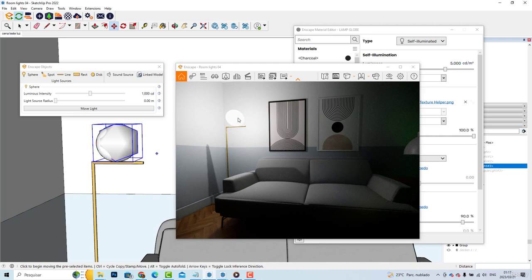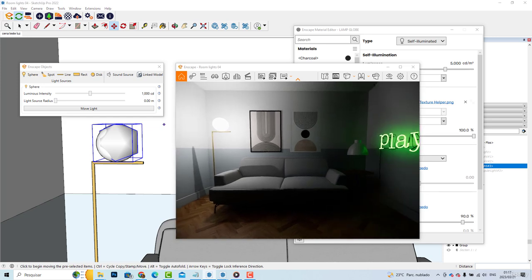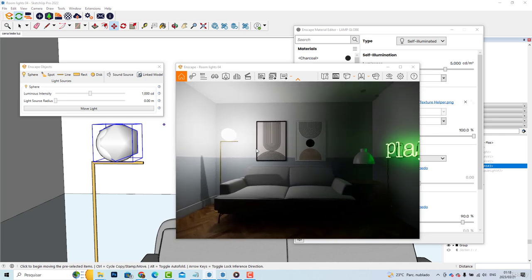And you can see here that by placing this light inside of the lamp, we have this very strong shadow now appearing, which was not happening before. And we can also notice here in our couch. So many times we can combine normal lights with the self-illumination material to produce interesting light effects. And now we can see that our scene is getting much more interesting.